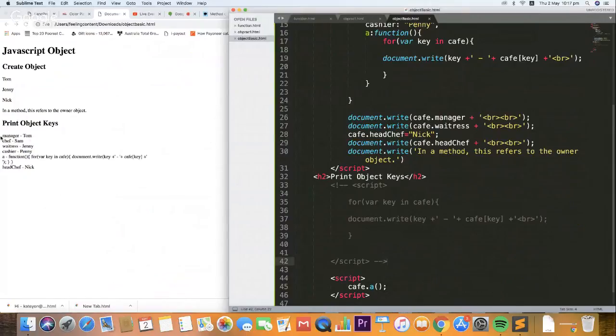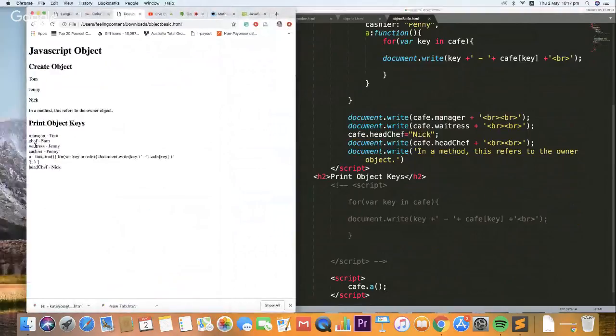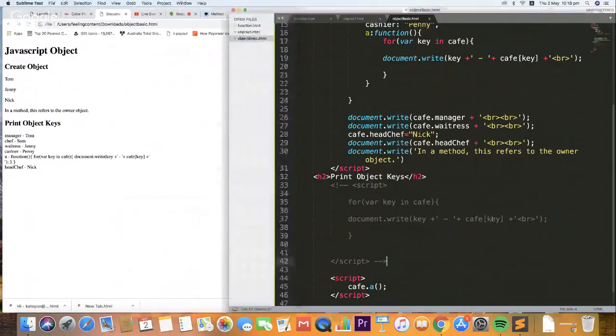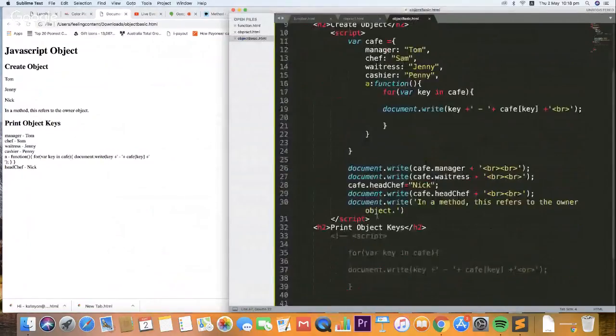It shows the key, just manager, chef, waitress, cash A, and then value Tom, Sam, Jenny, data, Tom, Sam, Jenny, and then function data. It's putting everything, and then head chef next. The order doesn't matter. Sometimes the computer throws you in the weirdest order. Usually top to bottom. But head chef is right at the bottom, because we put the function first and then put the head chef here, so that's why it's at the bottom, even though we did a function at the end.